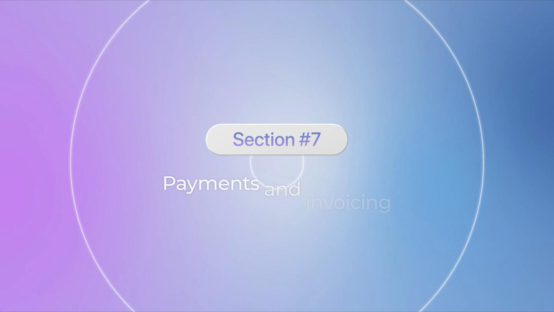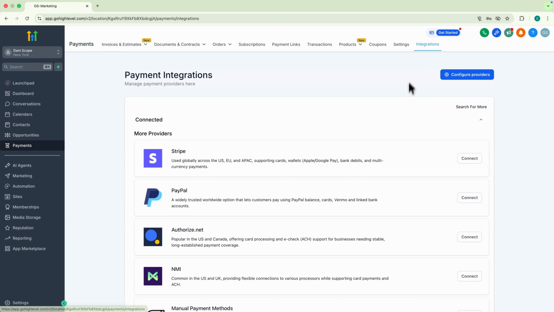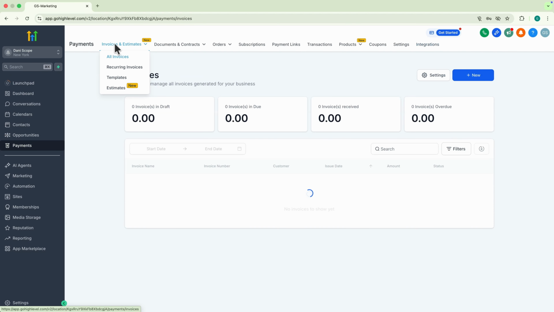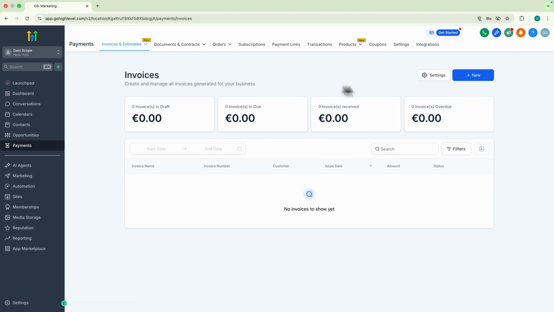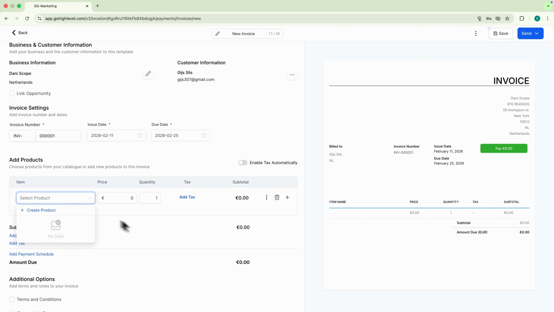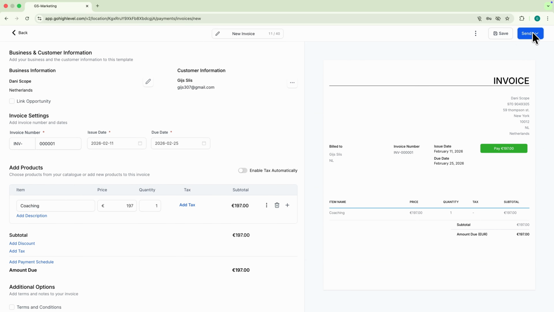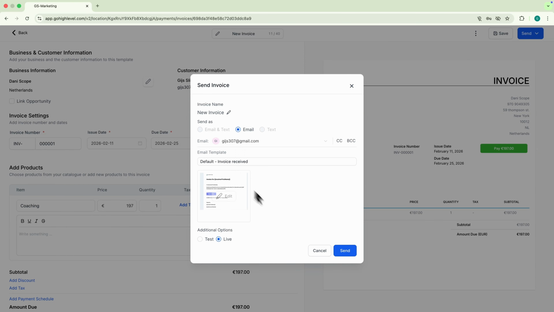Section 7, Payments and Invoicing. Let's set up payments so you can actually get paid for your coaching. Go to Payments in the left menu and click Integrations. Connect whichever payment gateway you want to use. Now for taking payments, you have several options. First, invoices. Click New and then New Invoice to create a one-time invoice. Add the client's information, create a product for the service you are providing, and the amount it costs. You can email or text the invoice directly from GoHighLevel.